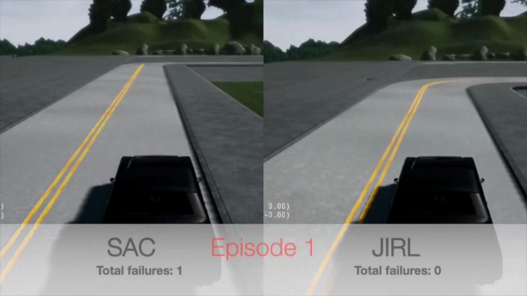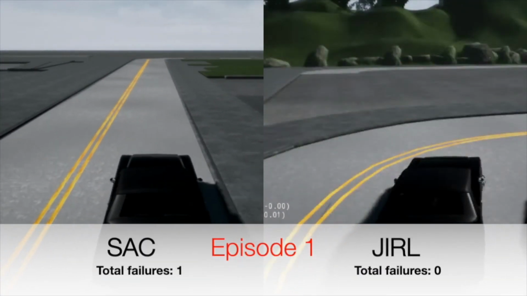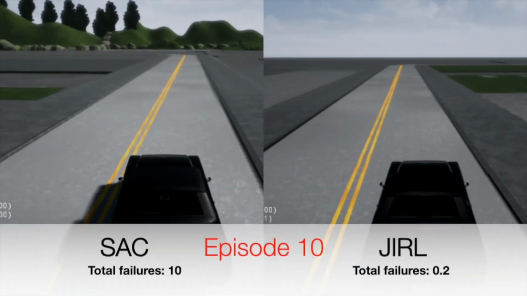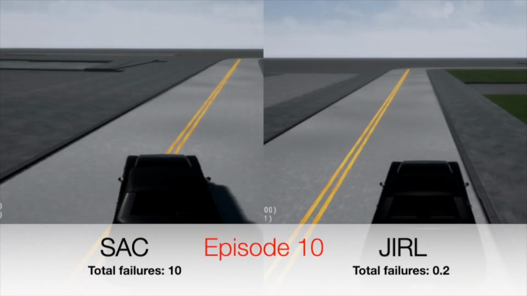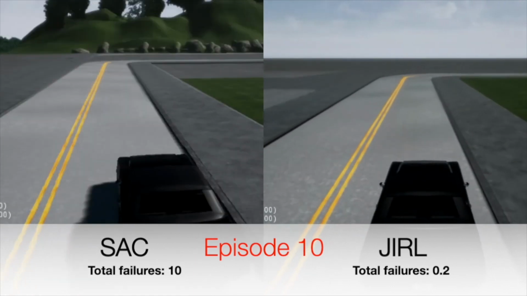In the lane following task, during the early stages of learning using SAC, the car goes out of the lane multiple times. This behavior is not seen in JIRL, as the baseline policy helps the car stay inside the lane.